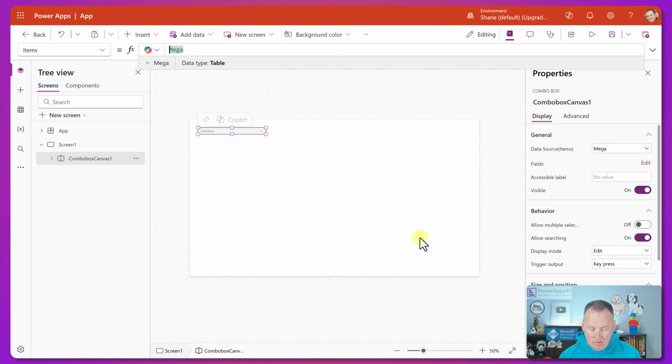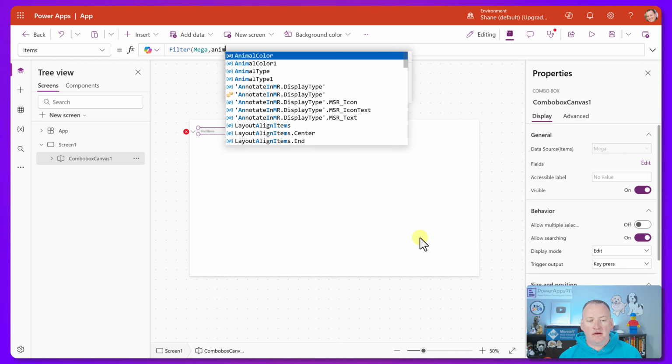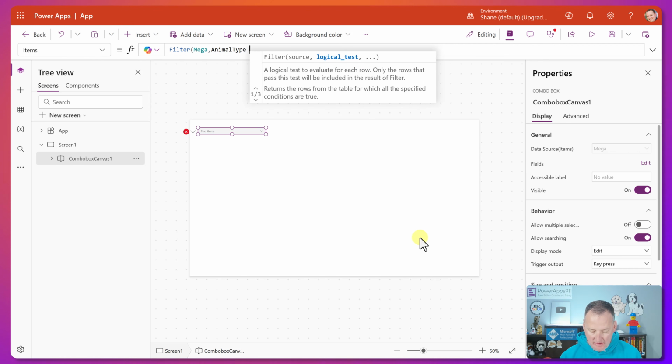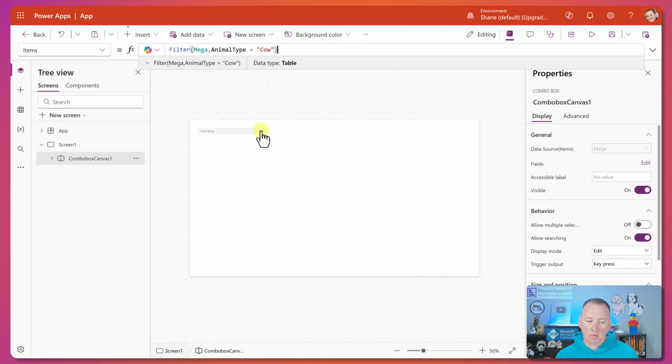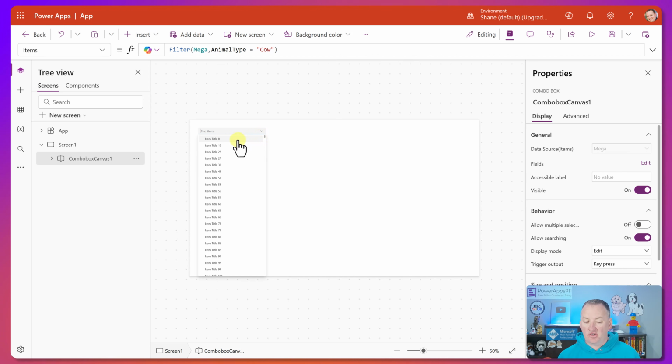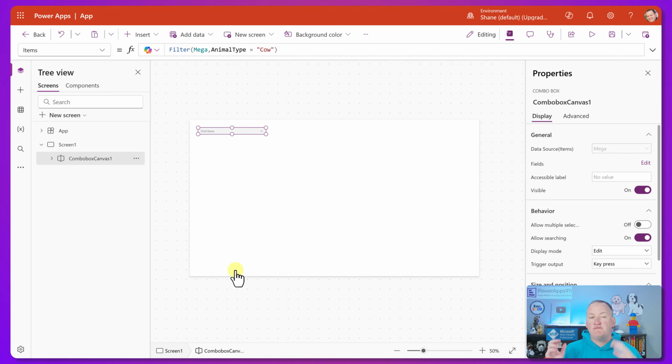maybe you would do something like Filter Mega, where animal type equals, and then I think we have cows. And now if we do that, we hit the drop down, and you can see that it starts skipping around. And more importantly, you're going to see that it goes way past 800. Basically, it went and got the first 800 matches, so the first 800 records that had an animal type of cow.